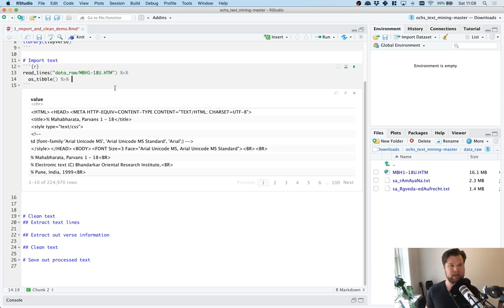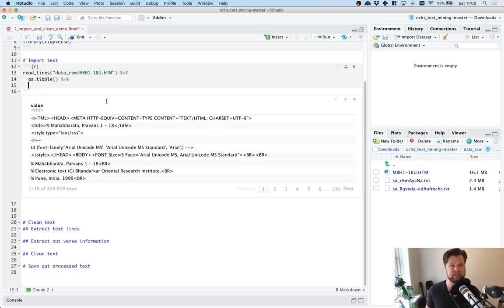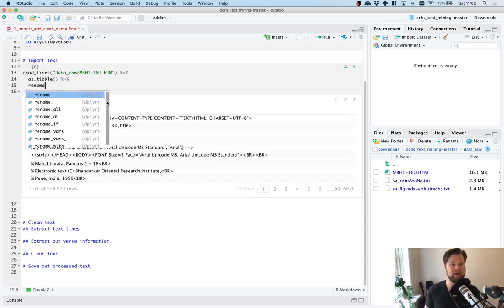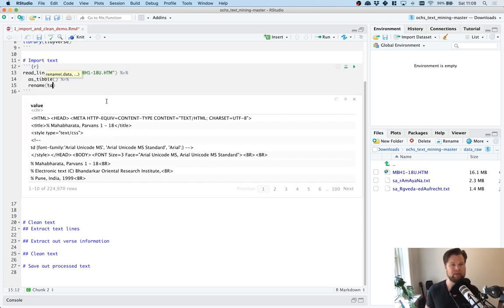And actually, let's just change the name of this column from value to, let's call it raw text. Raw text, yes. So we're going to do that by writing rename here. And then I'll write raw text, and that's going to be the value column. There we go. Very good.